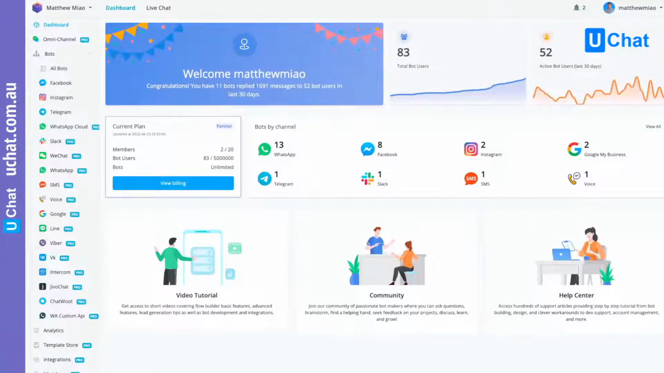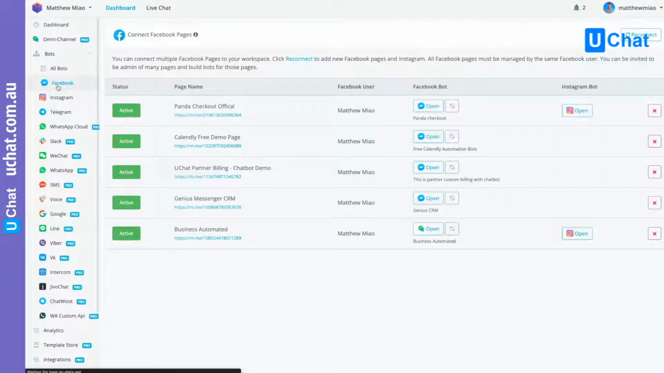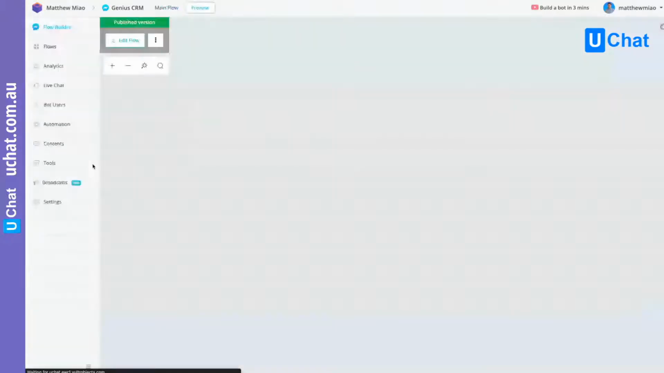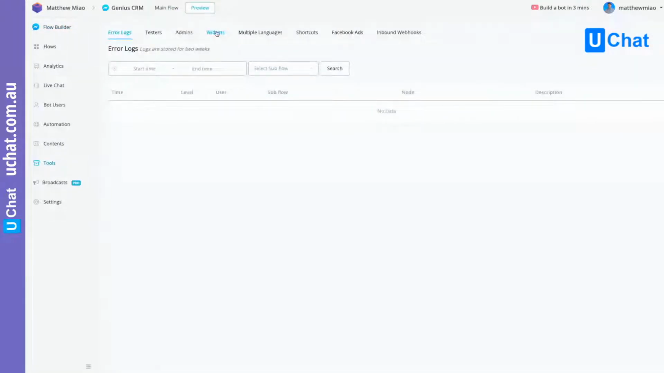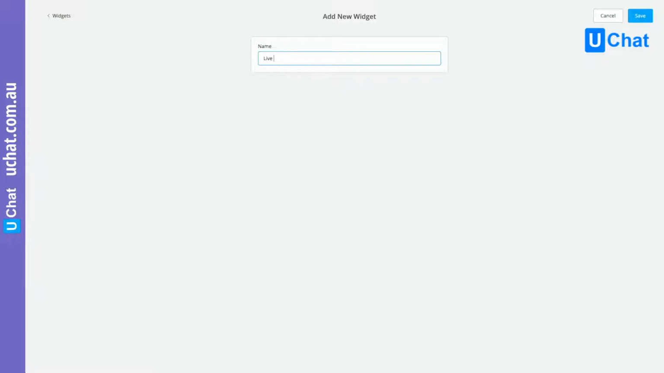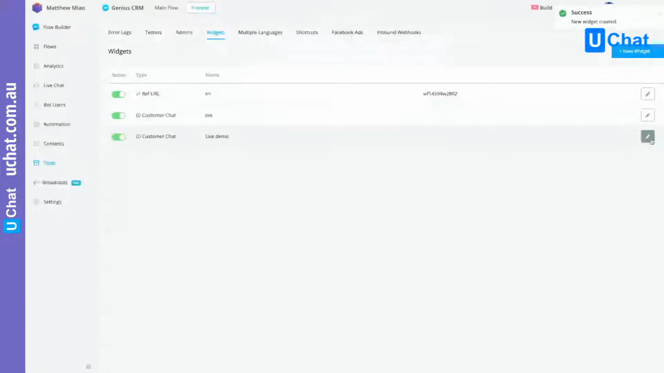I have this demo page over here, and in order to install a widget, you need to go to Tools, then go to Widget, and let me create a new widget. You will need to use the Facebook custom chat. So let's create a live demo, custom chat, save it, and then let's add it.